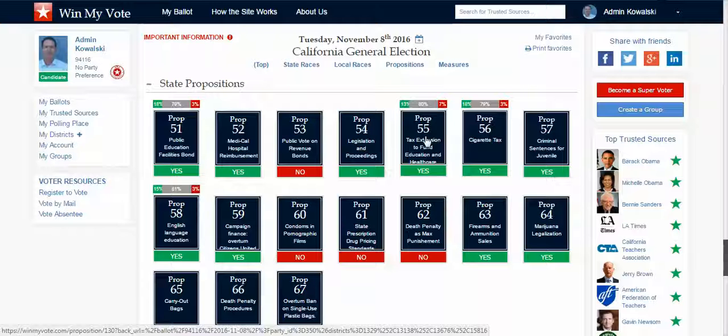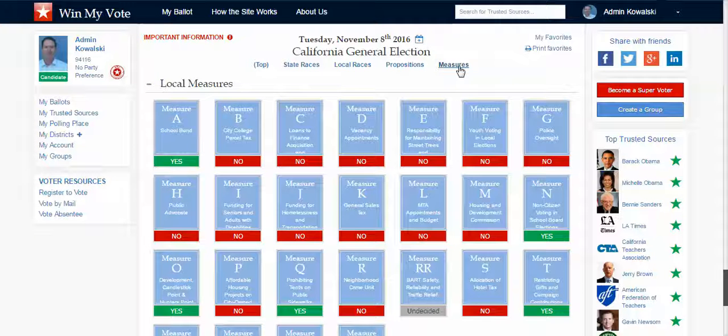But with this, I'm filling out my ballot as I go. So then I can move on to different propositions. And again, with this last election, it was crazy to try to get through all of those propositions as well as all of the local measures, let alone some of the down ballot races.